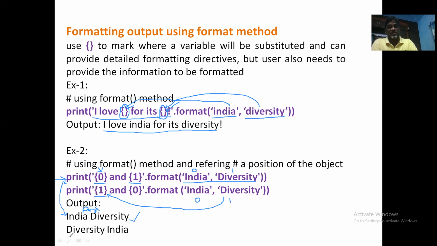So first it displays diversity, and the word "and" is displayed here, and here it is 0. The index 0 is representing the string India, so it is displayed here. That is how you can use the format function also. It is similar to the printf function in C language, where we specify percent d, percent f in place of these braces. So you can compare like that.